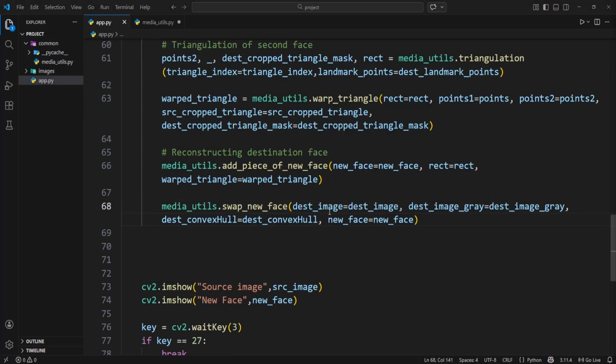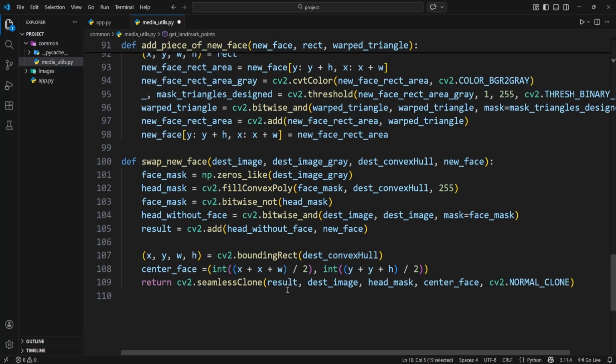parameters. So as you can see, one after another I assign the parameters such as distribution image, distribution gray image, distribution convex all, and new face. And as I told you earlier, this function creates a face mask from convex all. Also it uses the seamless cloning function from CV2. Then it blends lighting and edges naturally. And as you can see, this function returns seamless cloning.